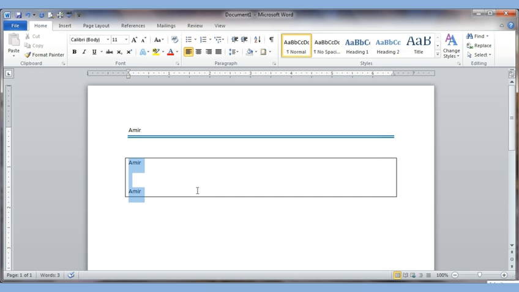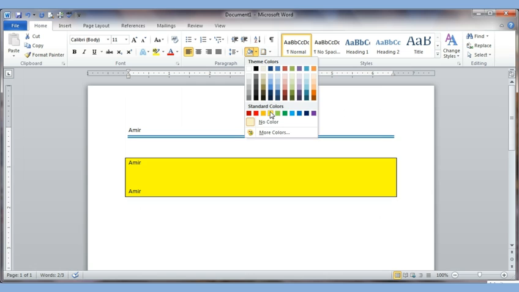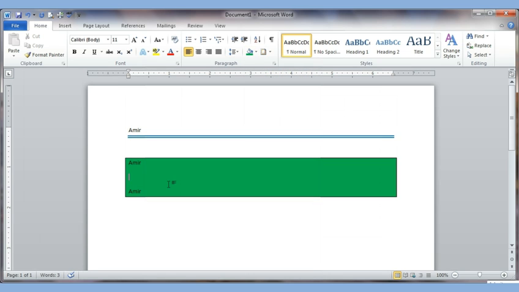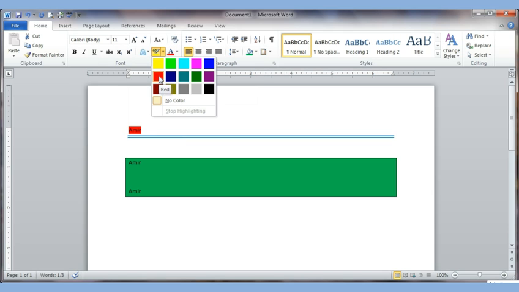If I wanted to shade things, I could just highlight it, and there is this bucket here that I can choose to shade things. It will only shade that section, which is different from when I highlight something and change the font color, or this is where it only highlights just the word. So different ways of shading.